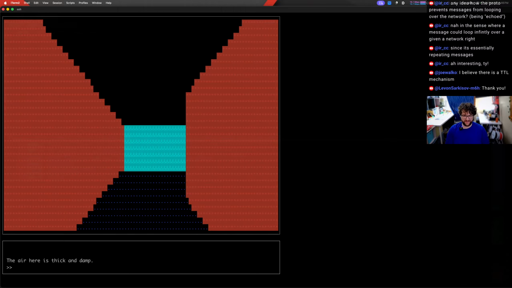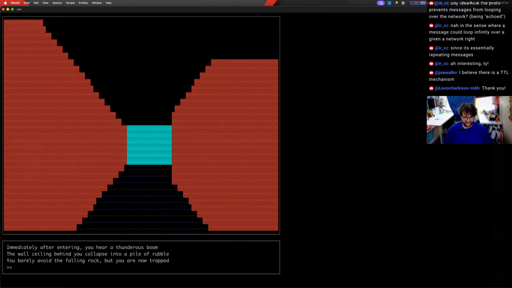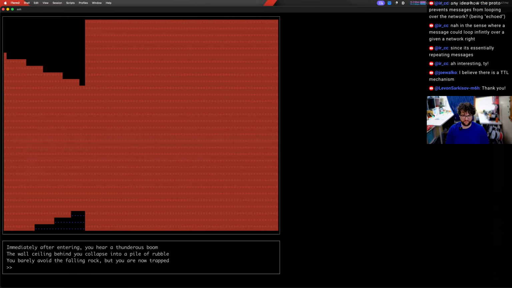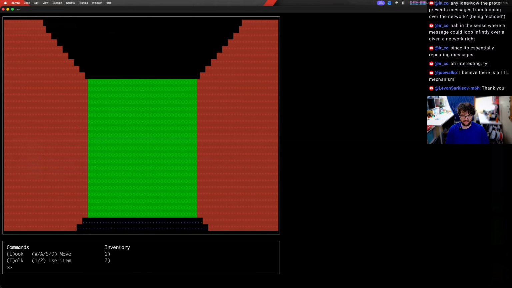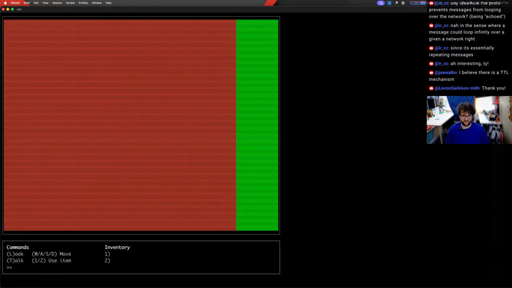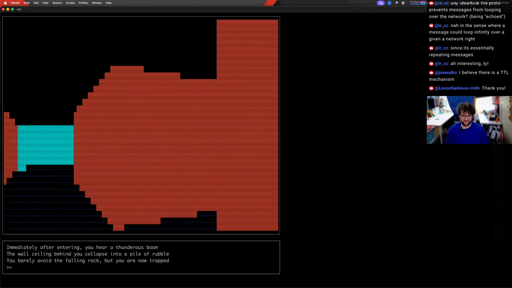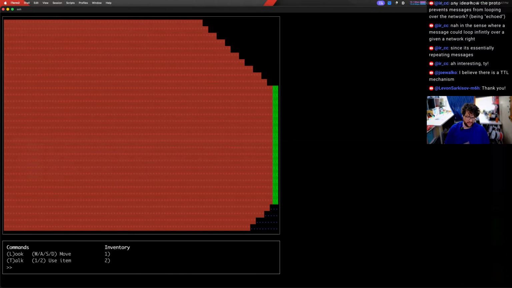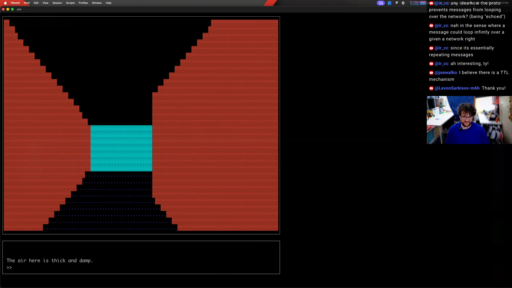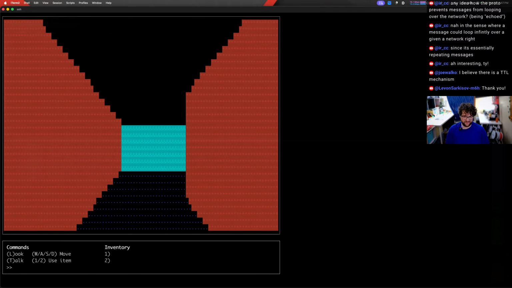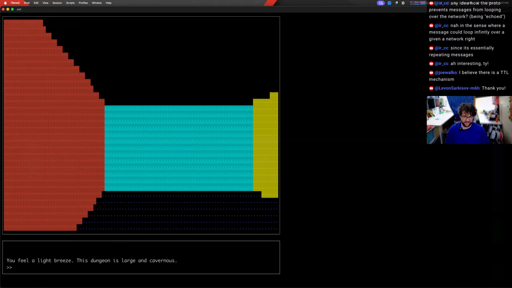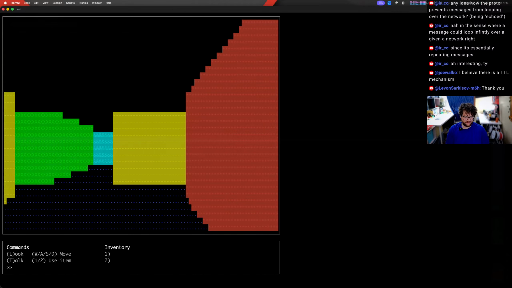And then you can walk through it. You can go left, right. Oh, there was something that happened there. Immediately after entering, you hear a thunderous boom. The wall ceiling behind you collapses into a pile of rubble. You barely avoid the falling rock. Doesn't really seem like there was anything that happened behind us. Seems like we can still go back, but that does get triggered every time we go past. But then this is just a bit of a maze. We can reverse this binary to figure out how to get to the end of the maze, or we can do some C++ stuff if we'd like.